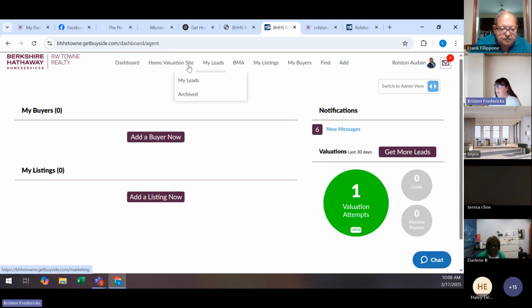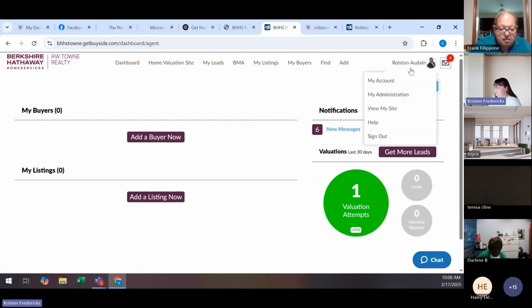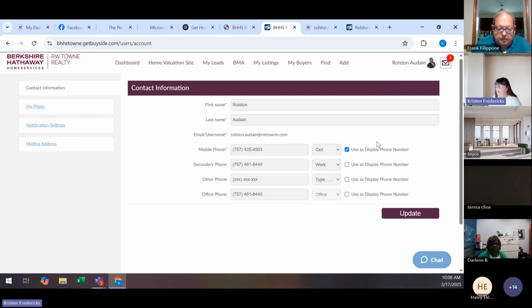Okay, right here. Remember I said that I would show you where you could update your information. Let's go ahead and cover that first. It's really easy. Up here under your photo, you do have a section called My Account. There we go. And if you click on that, you'll notice that you have the option to add any additional phone numbers that might not be there.